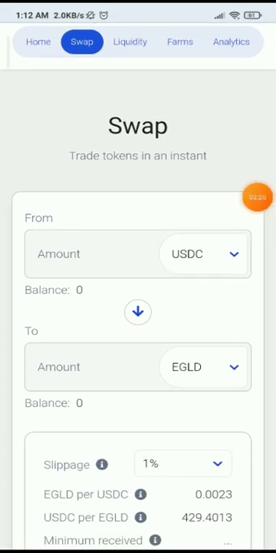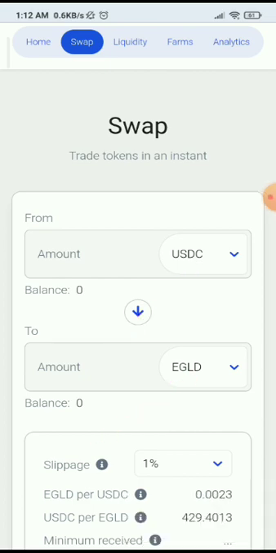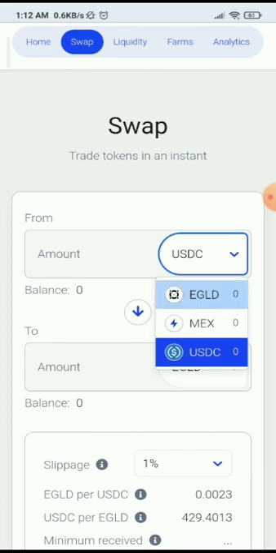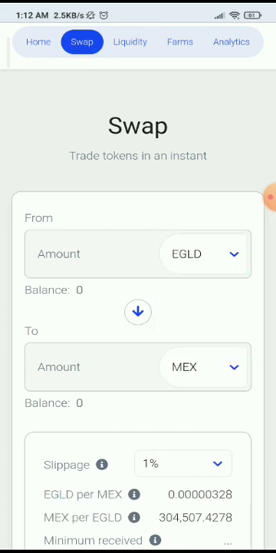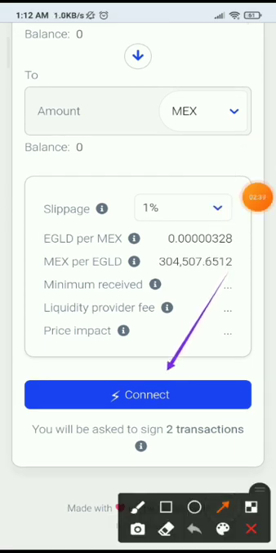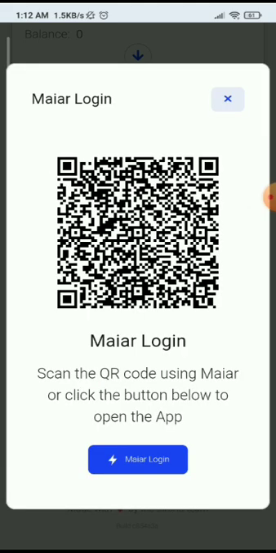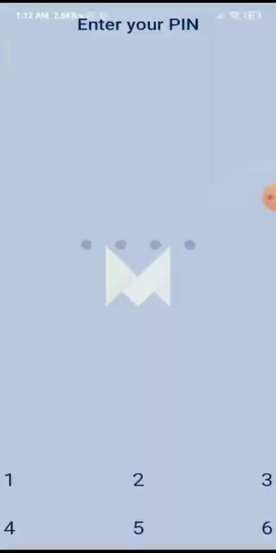Once you click on swap, you need to change this from USDC to EGLD, then this from EGLD to MEX. Once you do that, all you need to do is to come down and connect the Maiar Exchange to your app wallet. Once you click on connect, if you have an Elrond web wallet, you can use it, but for the sake of this video, I'm using the Maiar app because that is what I have signed up with. So all I need to do is to click on Maiar login.